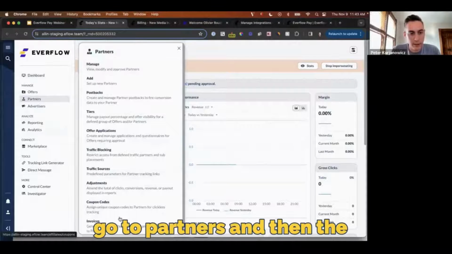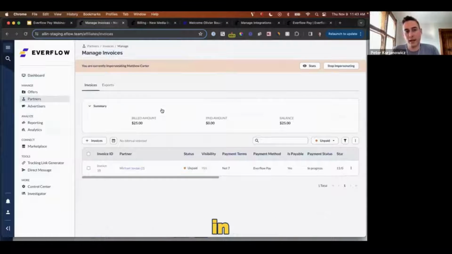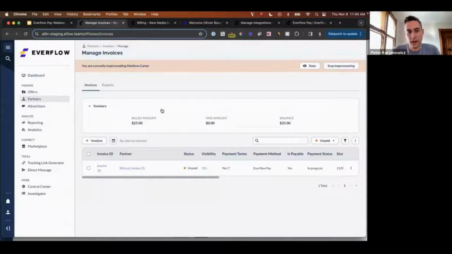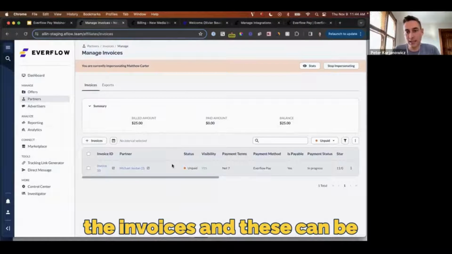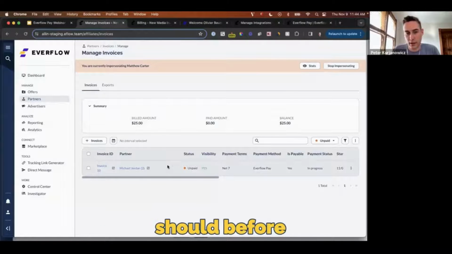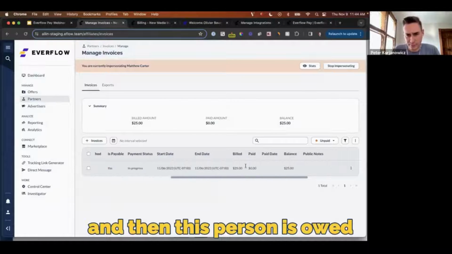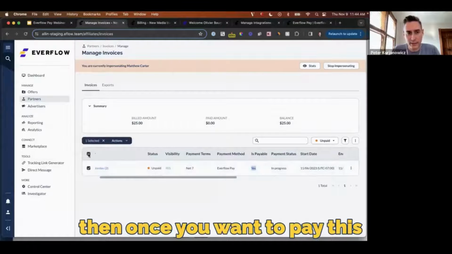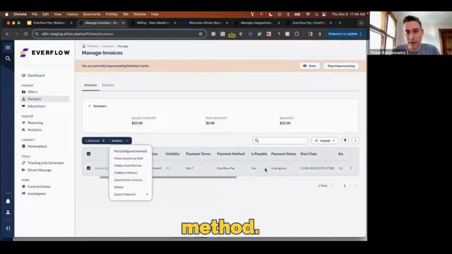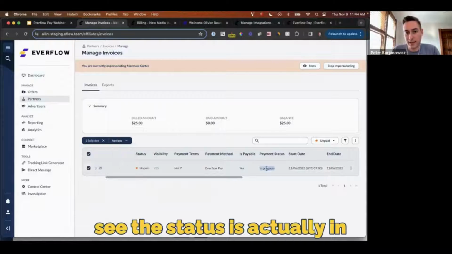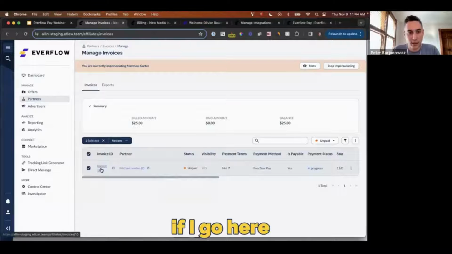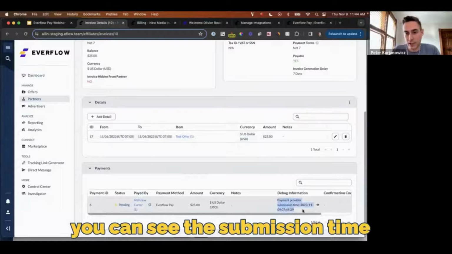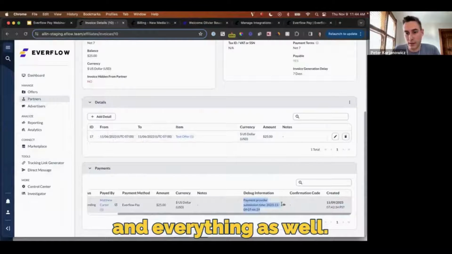So if you go to partners and then the invoicing section, so this is back in your UI, the employee login for your account, you can actually see all the invoices, and these can be generated automatically, like I showed before. And then this person is owed $25. You can see that they're payable. And then once you want to pay this, you would just select pay with configured method. I've already done that, so you can see the status is actually in progress. And if I go here into the invoice, you can see more information down at the bottom here. So you can see the submission time and everything as well.